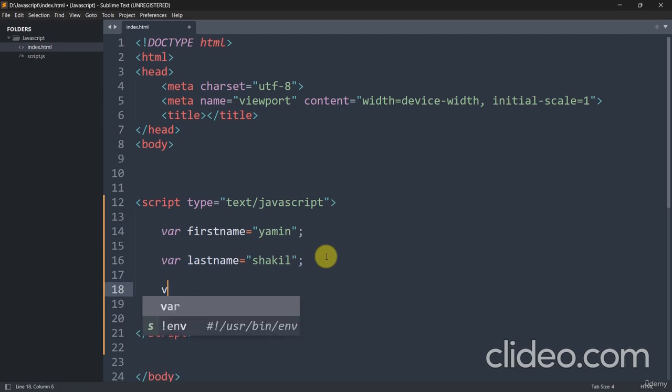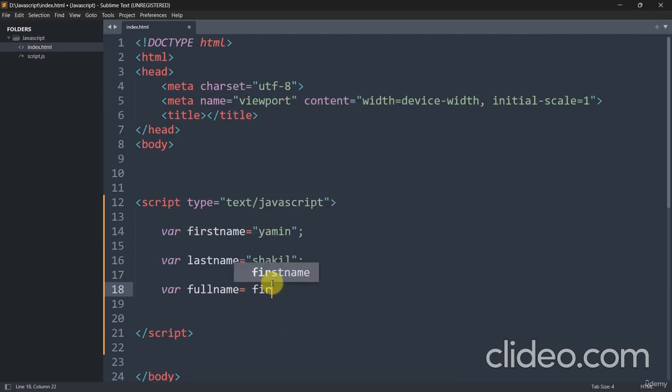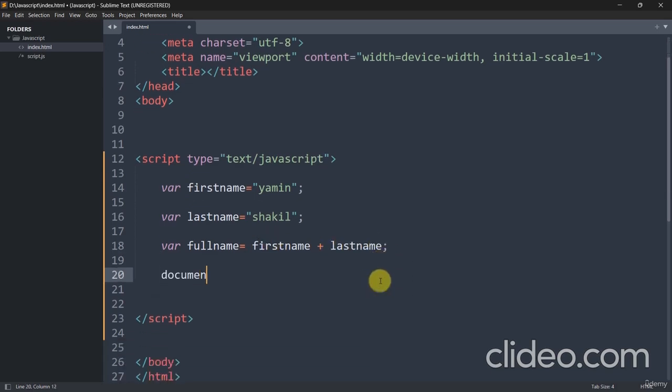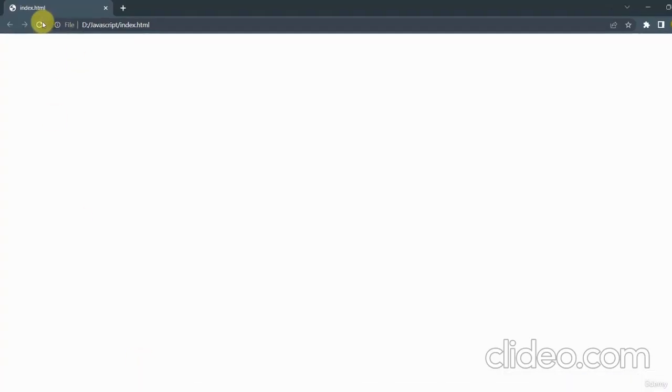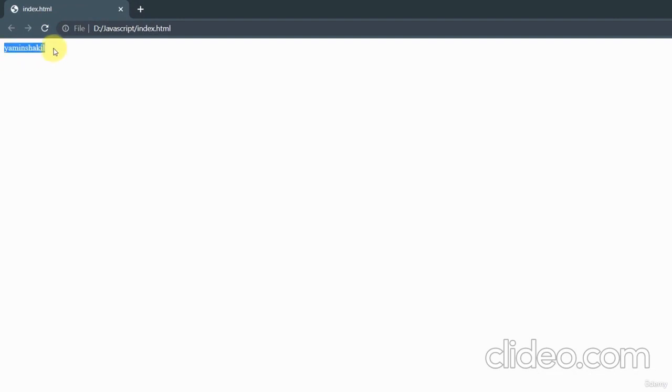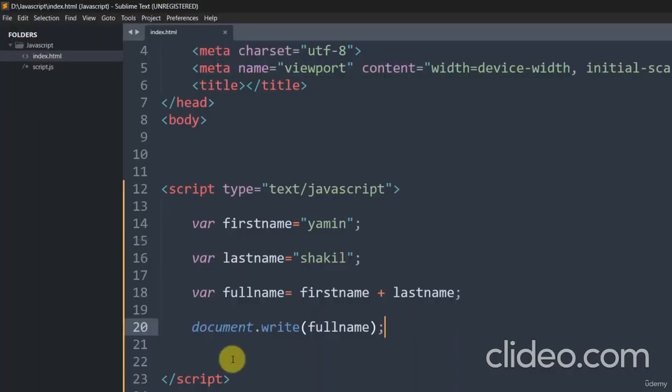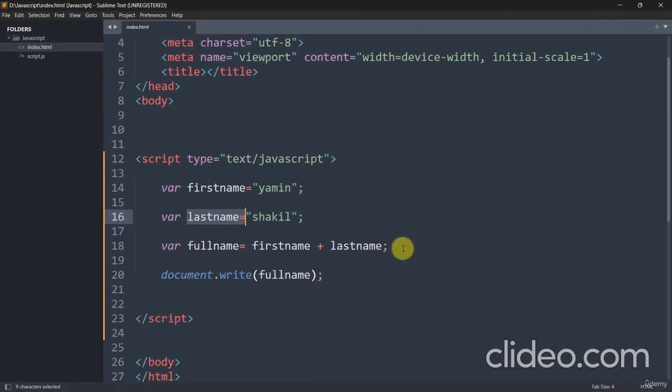So let's declare another variable, let's say var fullName equal to, we'll say over here firstName plus lastName, firstName plus lastName. So after this if we just write over here document.write, and we're going to say over here fullName. So right now if we save it, then if we just refresh our browser, here you can see Yamin Shakil, which we just wrote over here. Here you can see the first name and last name is now added together.